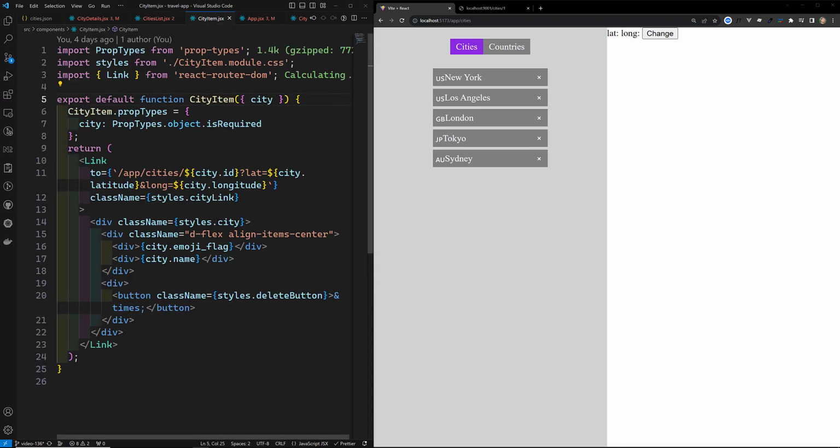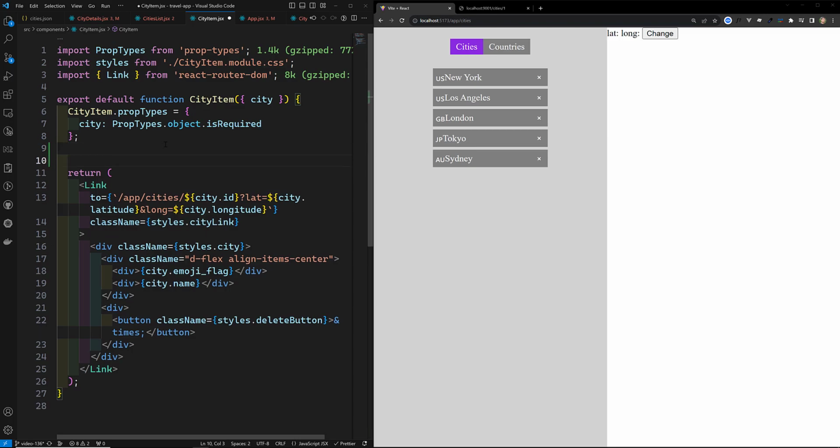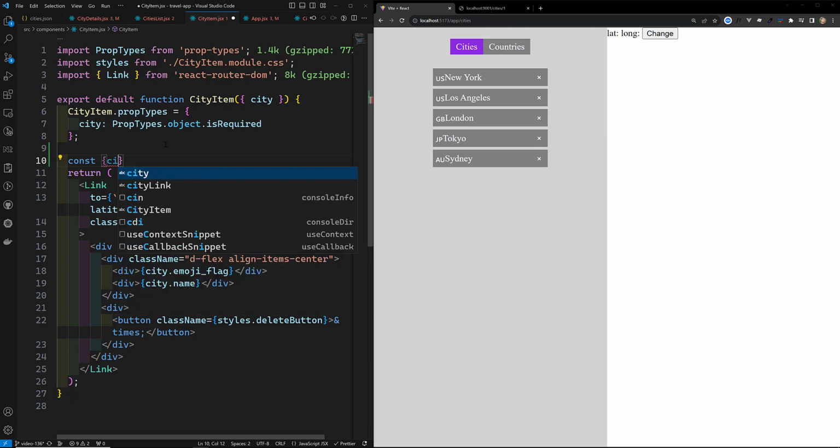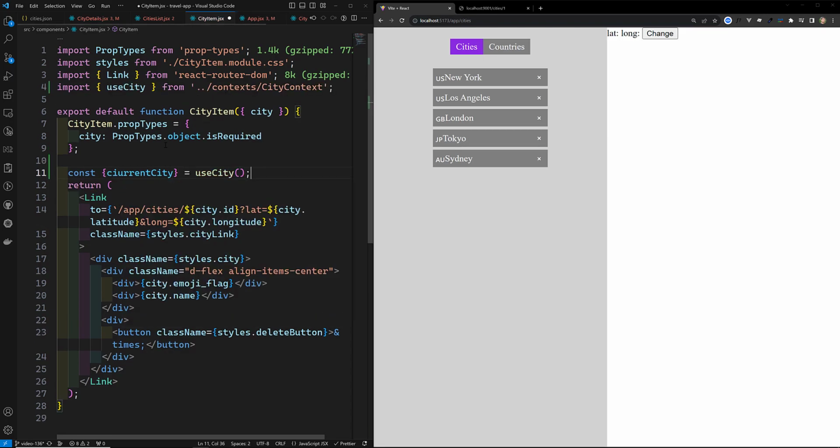And here we have styles.city one by one, and here you can use the same thing. Constant current city is equal to use city. So I can take this use city, and this is the current city.